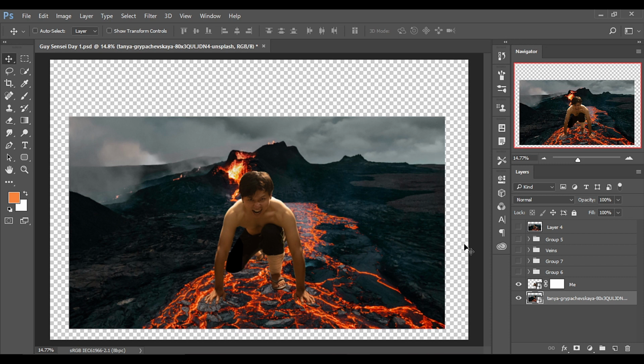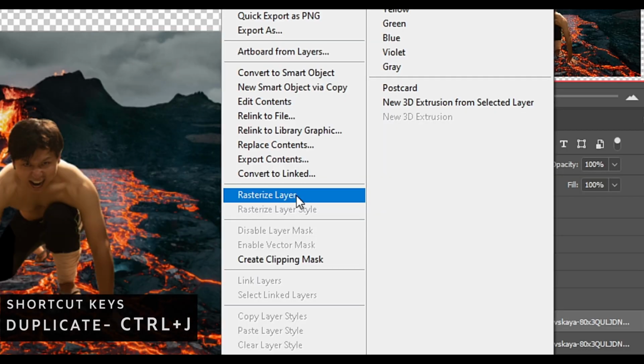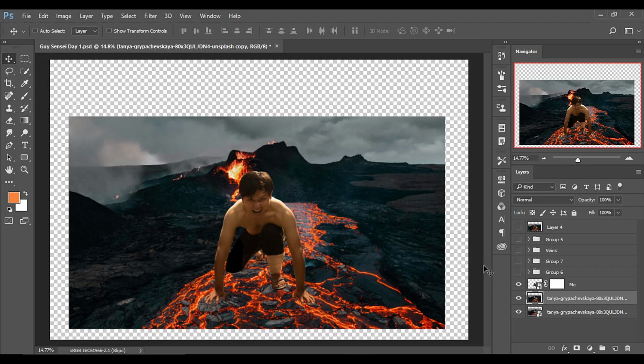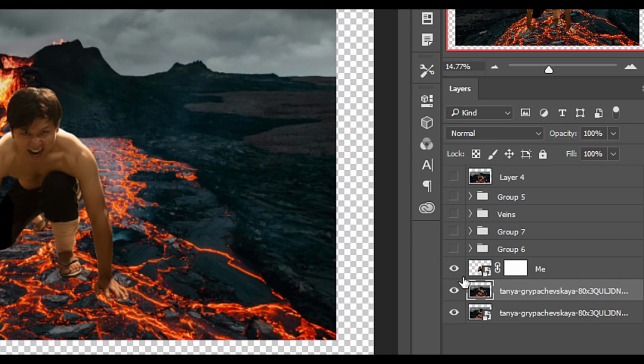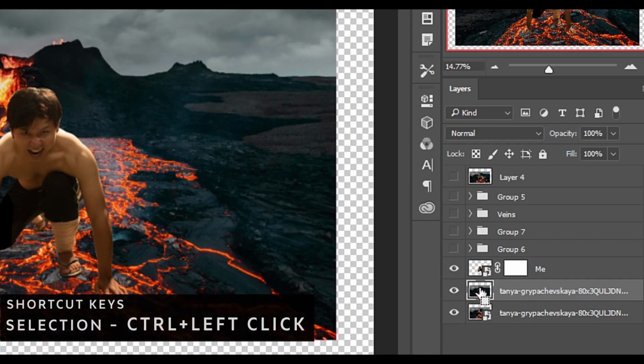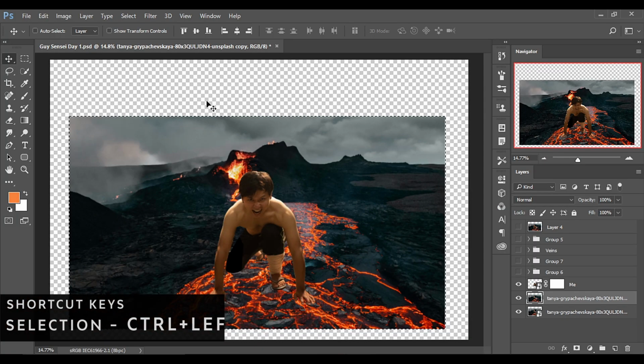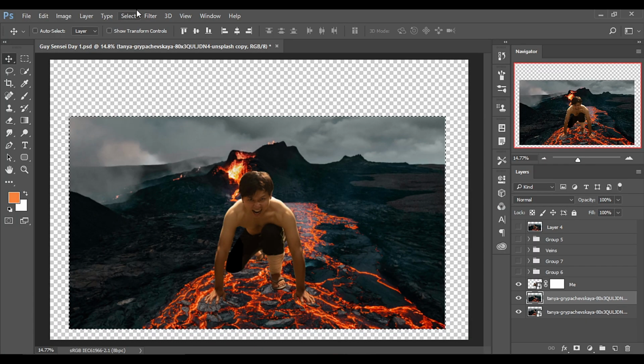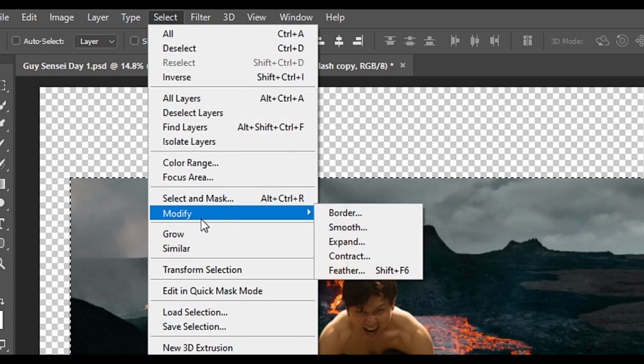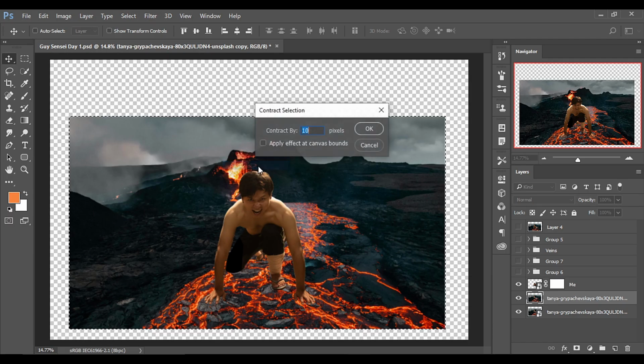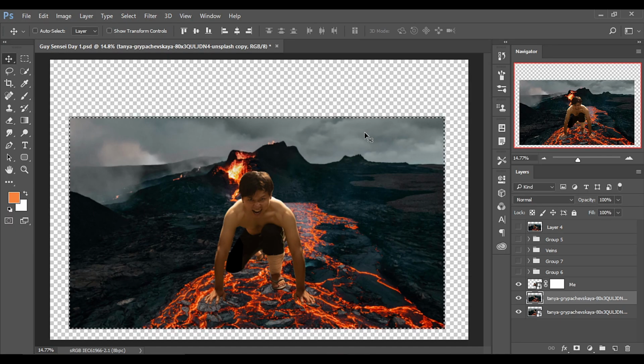And how I do that is by duplicating the background layer and convert it into raster layer if it is a smart object. Then what I do is press and hold Ctrl and left click on the thumbnail of the layer, and what that does is select the whole layer. And after that, what I do is go to select, modify and contract it by 10 pixels.